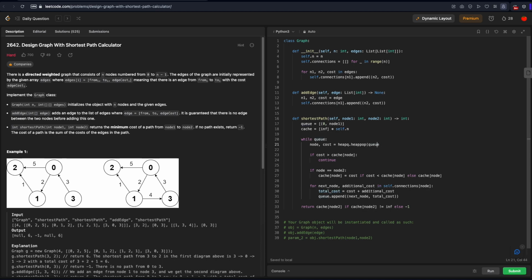We'll pass in the queue that we're popping from, and that should give us the lowest value. And instead of node and cost, this will be cost and then node. All right, let's swap this around. We can still check this. If the cost is greater than the cache, we'll continue. All right, if we're at the end.